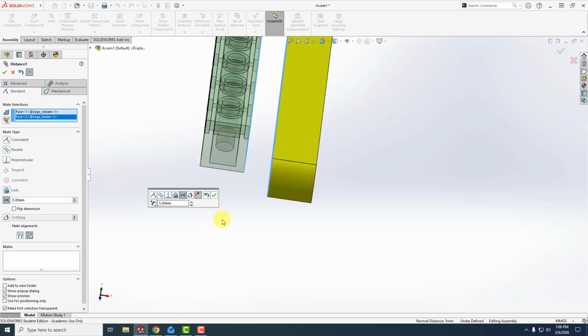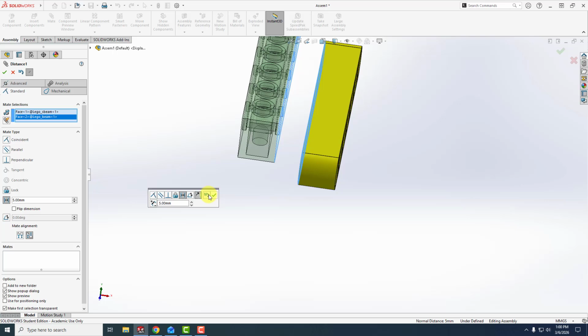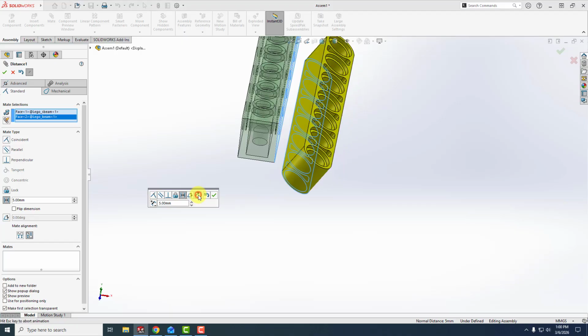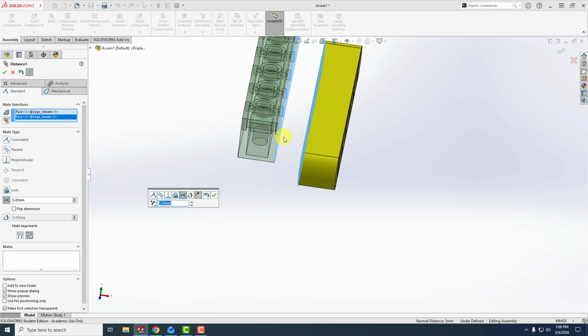mate. Now there are two options for which faces are set 5 millimeters apart. This one would flip the mate alignment. So I could click this and you would see that it would rotate the part, so now these two faces are 5 millimeters apart, but that's not what I want. I want the faces to be this way. So there's two different ways that you can select those parts.